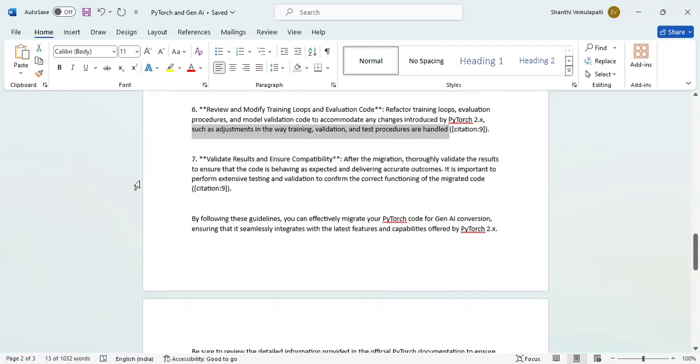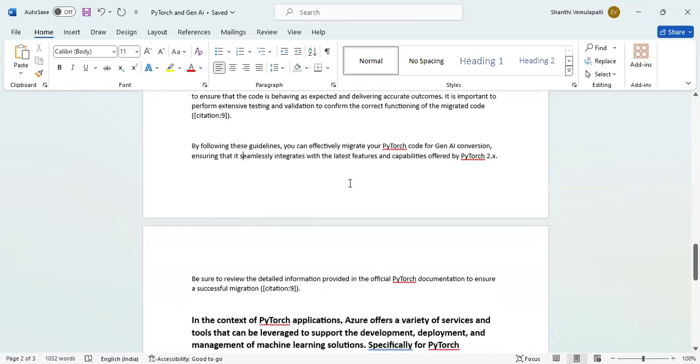Then the seventh one is validate results and ensure compatibility. After the migration, thoroughly validate the results to ensure the code is behaving as expected and delivering accurate outcomes. It means thorough testing is required here while migrating from 1.x to 2.x. It is important to perform extensive testing. Following these guidelines, you can effectively migrate your PyTorch code for generative AI conversion, ensuring that it seamlessly integrates with the latest features and capabilities offered by PyTorch.